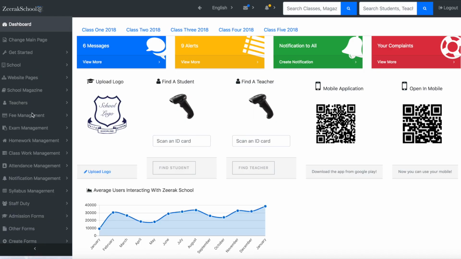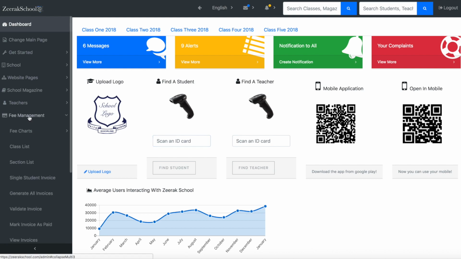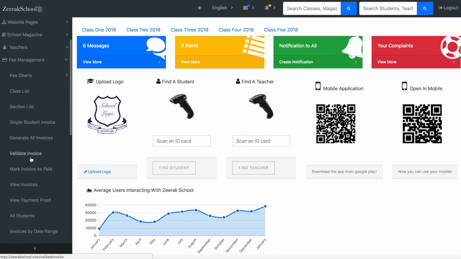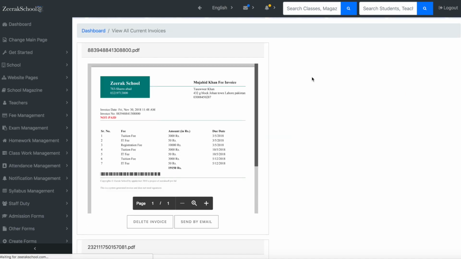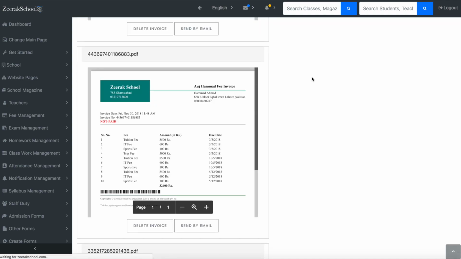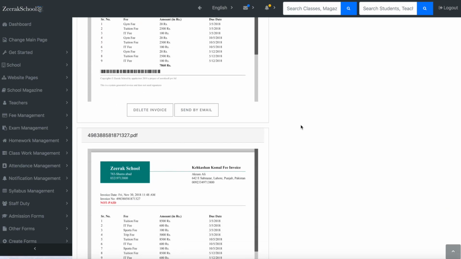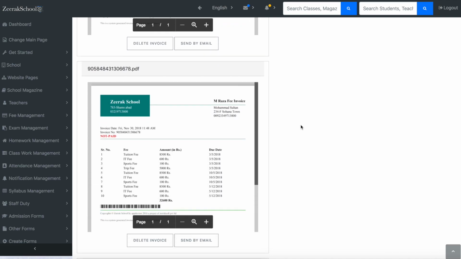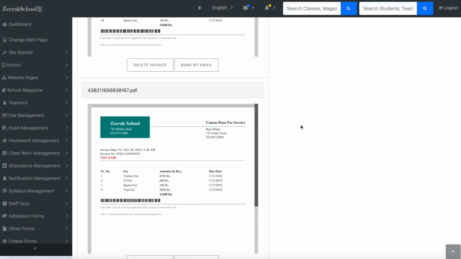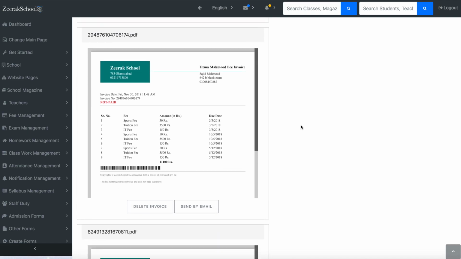When the admin goes to Fee Management and then View Invoices button, the page for showing all the PDF invoices opens. This page has a built-in PDF viewer that uses Google Drive to view the invoices in the page. If you have thousands of invoices, then the page may take a long time to open and show all the invoices.